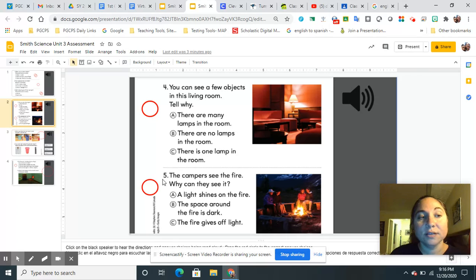Number 5, the campers see the fire. Why can they see the fire? A, a light shines on the fire. B, the space around the fire is dark. Or C, the fire is giving off light.